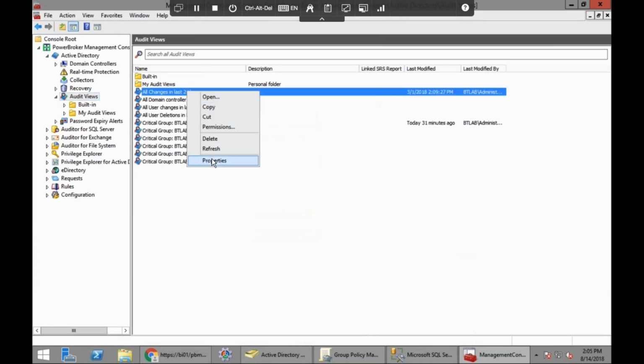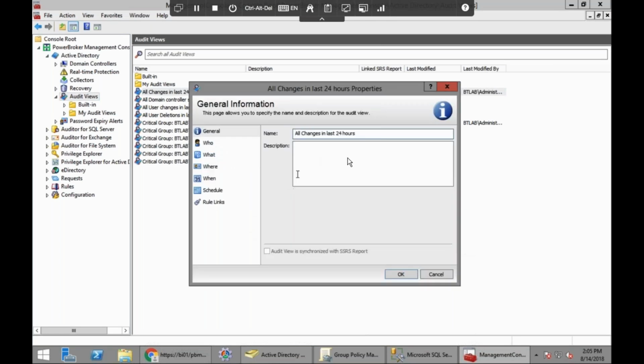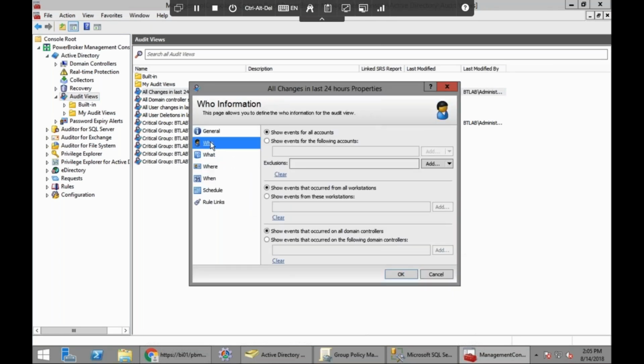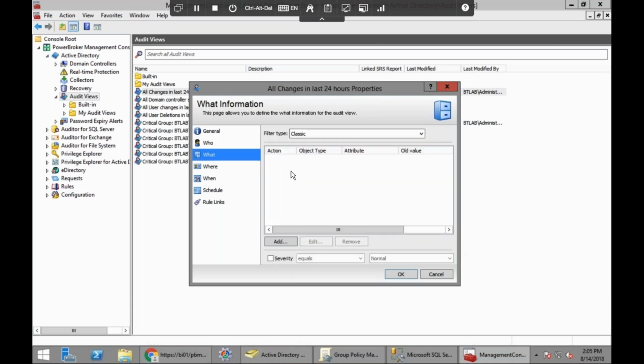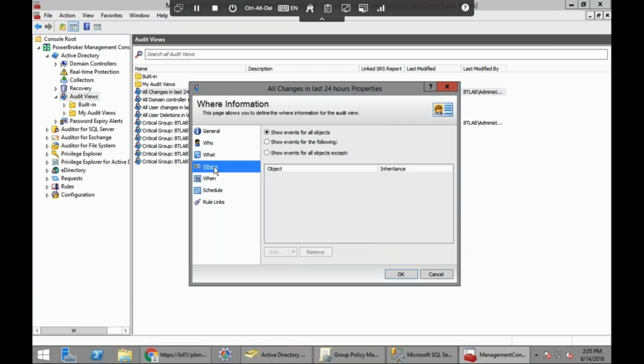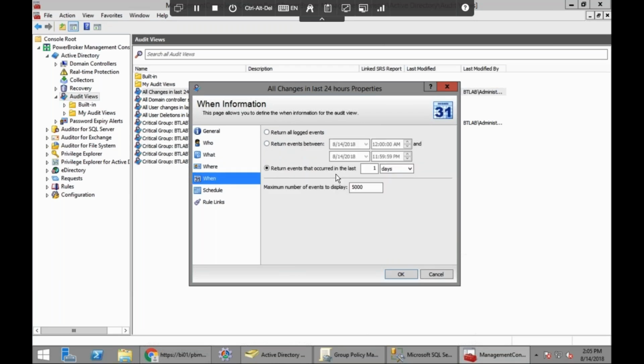We'll just look at the quick properties of my all changes in the last 24 hours. So this report is built into the console, but really it's focused on not a specific who made the change. We're looking at everyone that made the change, whatever workstation it may have occurred from, and whatever domain controller captured that change. Also in the what value, we're not focused on any what. This is an all-inclusive search that we're doing right here. The where, again, is all-inclusive. We're looking for all objects, and when, it's focused on the last day, hence the last 24 hours of changes that we're going to capture.